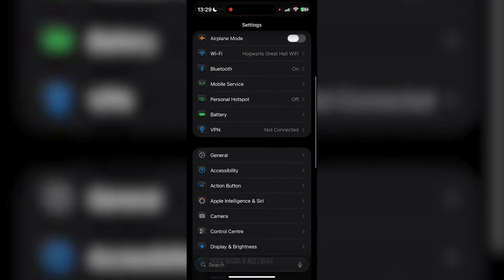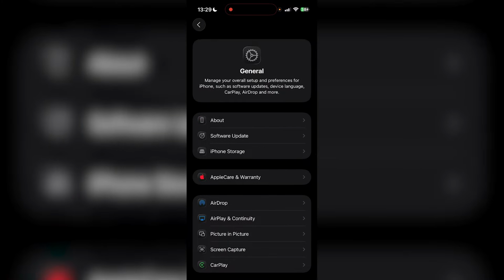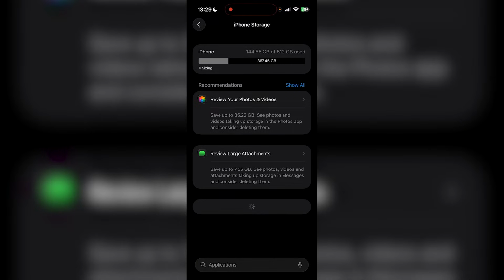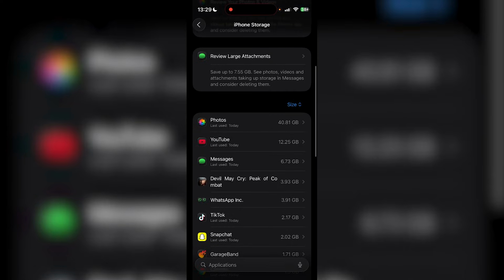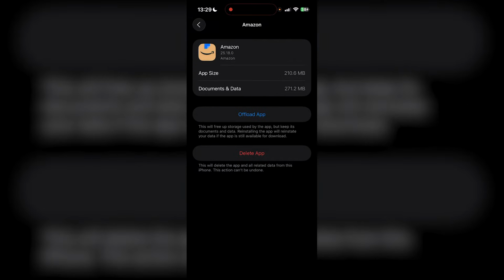And then what you can also do is go to your settings. If it's still not working, scroll down and go to general. Then once you're in general, go to iPhone storage, which is the third option. From here, just look for Amazon. So I'm going to type it in right now. And type in Amazon, go ahead and click on it. Now you don't want to delete the app. What you want to do is offload the application. It basically clears the cache.